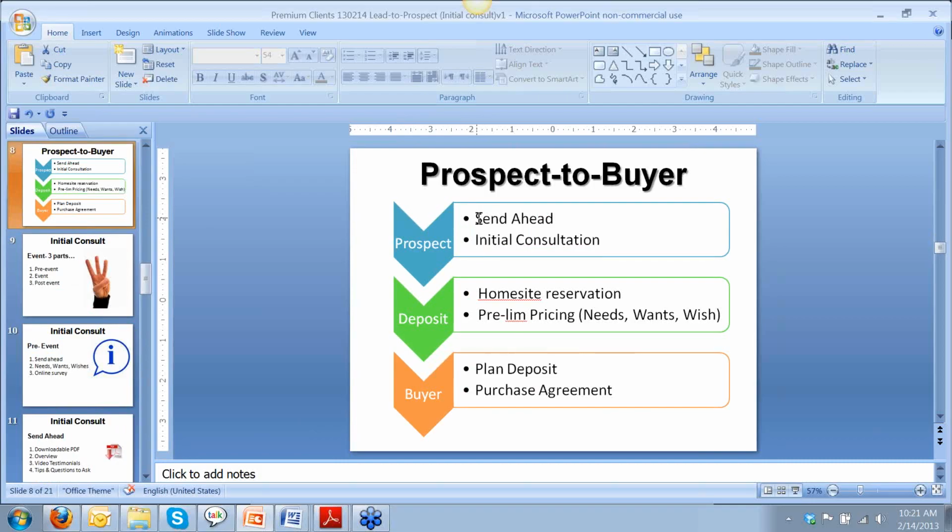So number one is I need to prepare for my initial consultation. And one thing I'm going to do is send them what's called a send-ahead and my needs, wants, and wish list. From there, I'm going to have my initial consultation, and we'll go through exactly what you want to accomplish.